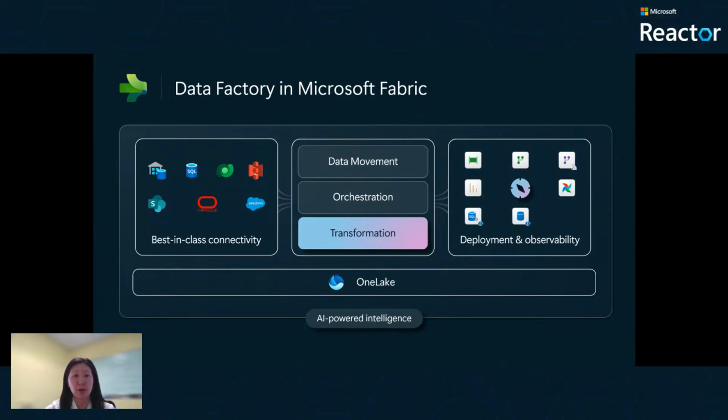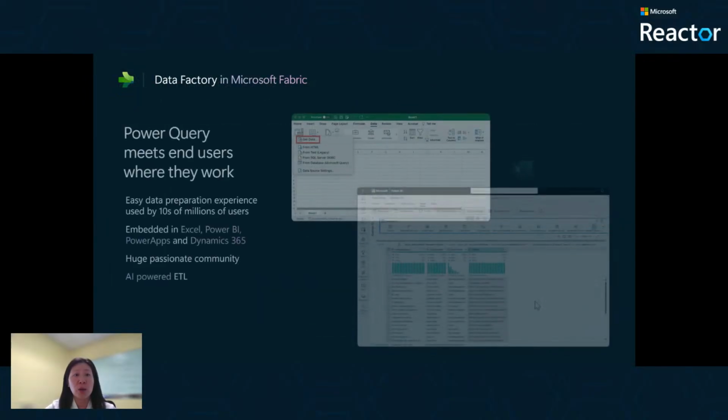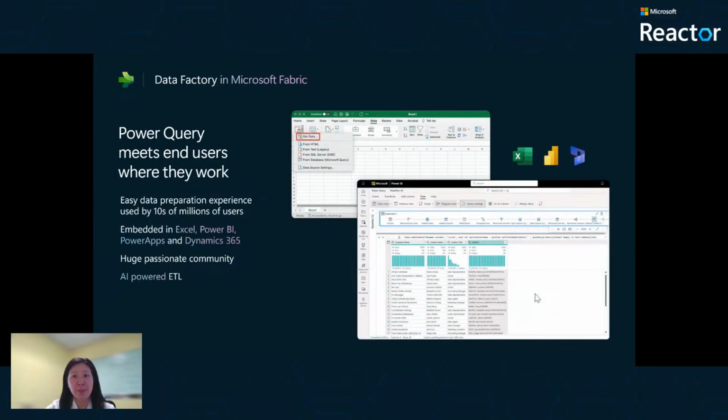Next we are going to talk about transformation. For transformation for data preparation, Power Query provides self-service data integration for citizen and business analysts and power users. Power Query is natively built into Power BI Desktop, Microsoft Excel, Power Apps, and Dynamics 365. This makes it possible for our users to leverage data integration in the context of their day-to-day work without having to leave another tool to perform data preparation activities.